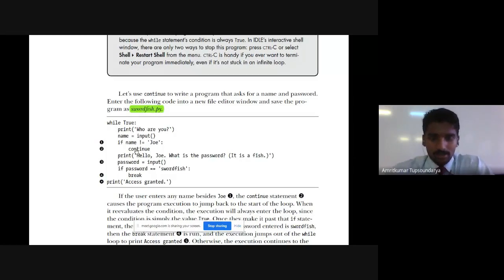So basically it keeps on prompting the user with the question, who are you? Unless the user enters the name as Joe, exactly how it is mentioned here, that is capital J followed by small letter o and e, only then the further instructions, that is the if clause which is here, get executed, right? Which is nothing but, if the name given is exactly the same as expected, only then it prints hello Joe and what is the password, and in brackets it is a fish. It's a hint given to the user, right?